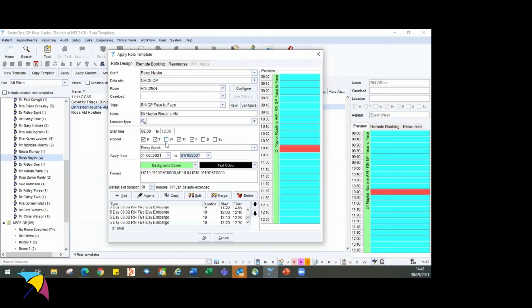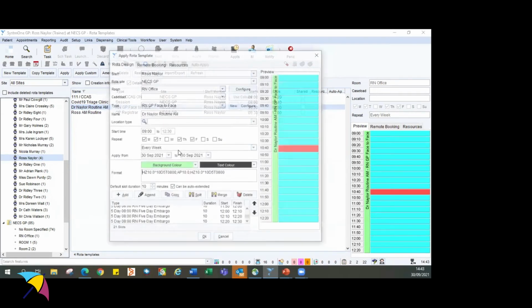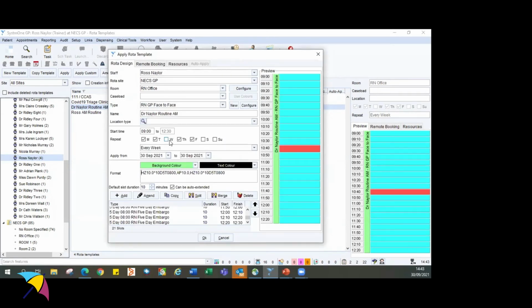If for this application, I were to tick Wednesday, it would apply it every day between 9 and 12:30. But the next time I came to apply this rota, we'll do it. If I say OK, the next time I come to apply the rota, you'll notice that Wednesday isn't ticked because as part of the rota template, when I set that up, when I created it, we didn't set Wednesday as an option. We set it ad hoc for that one application for October.